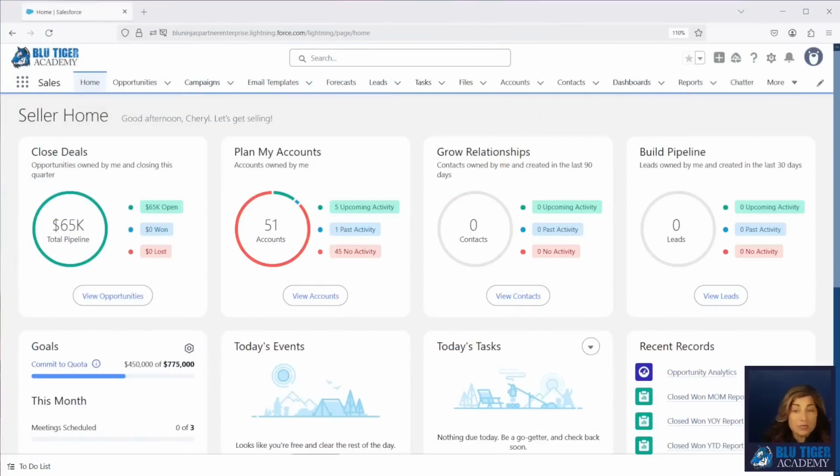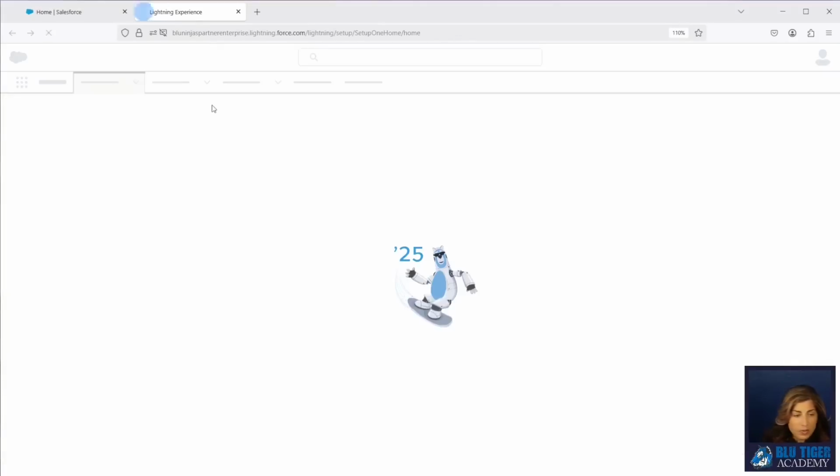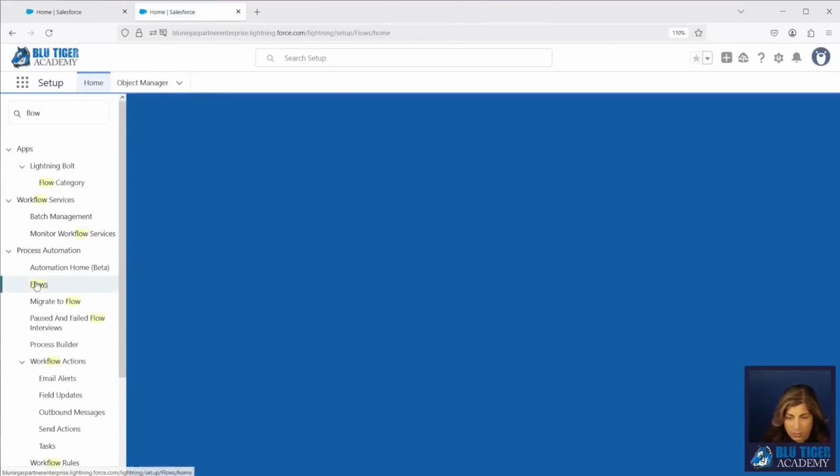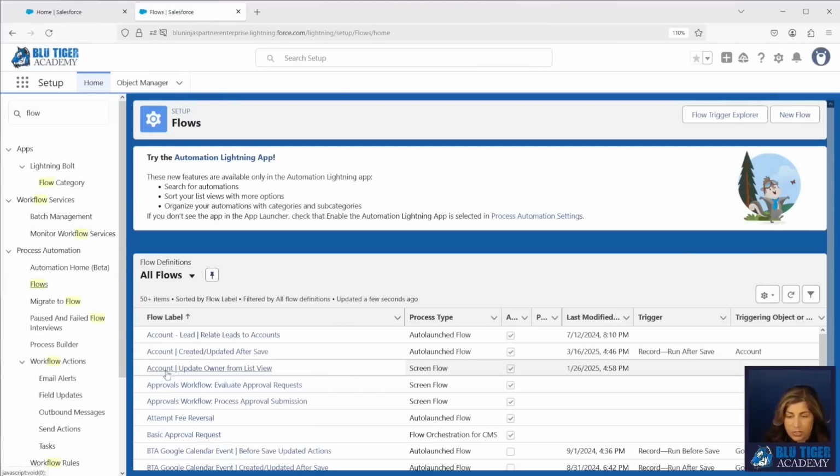Here we are in Salesforce, and in case you missed the video that we did on this Change Owner Account button, you'll see the link in the description below. We're going to build on top of the flow that we created in that video. So we're going to go into Setup, and then we're going to go to Flows, and then to our flow called Account Update Owner from List View. This is a screen flow.